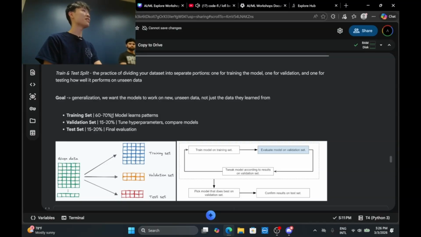When I say 100% accuracy, that is actually a red flag. So you should go back and check whether your data was leaked or not.